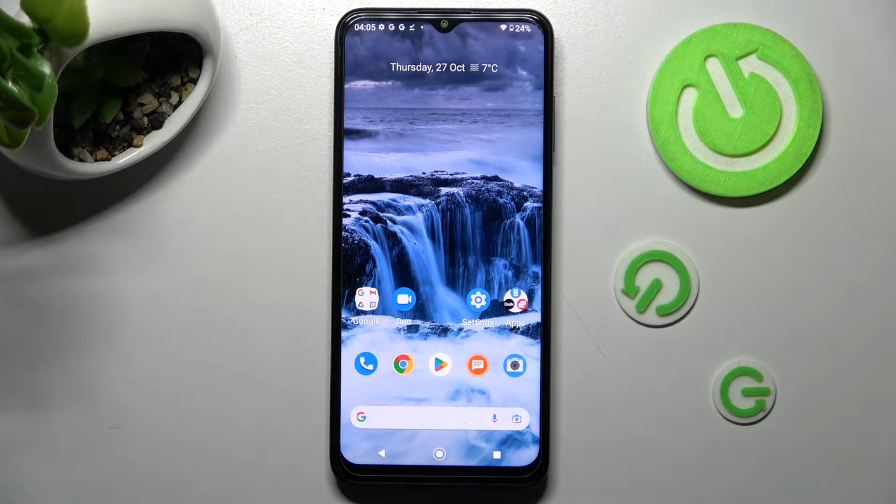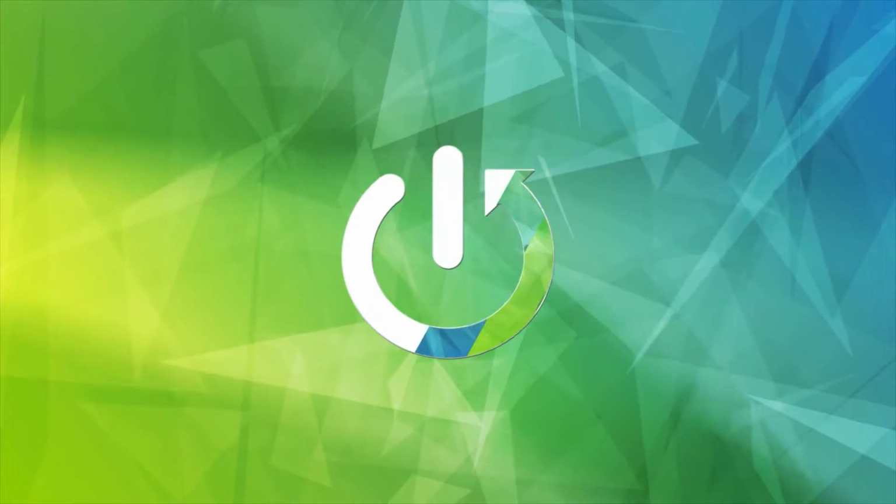Hi! In front of me is Nokia G60 and today I would like to show you how you can change default apps on this device.